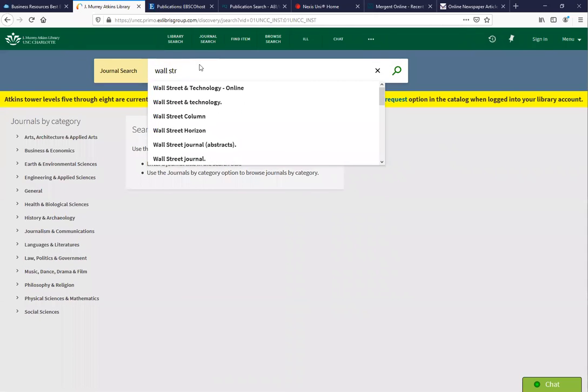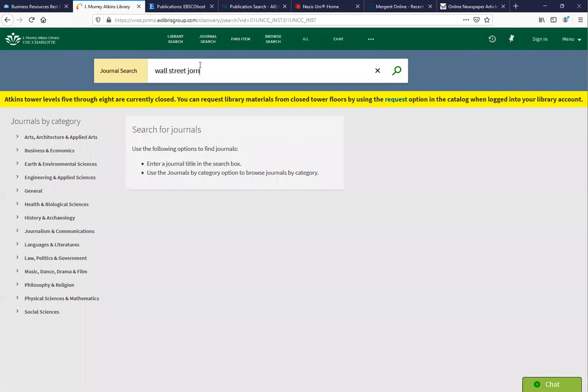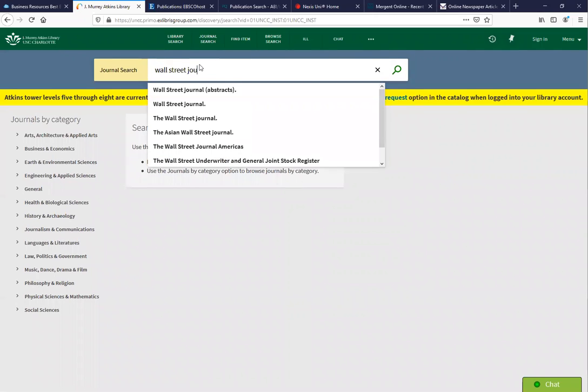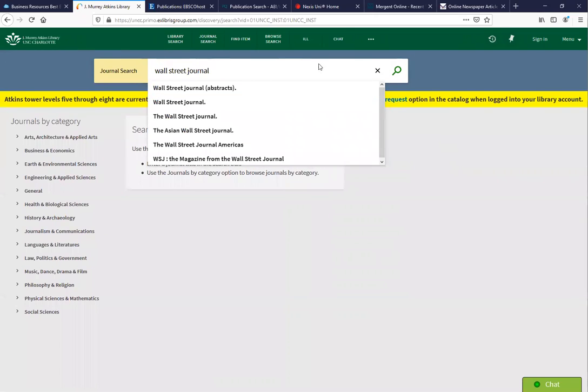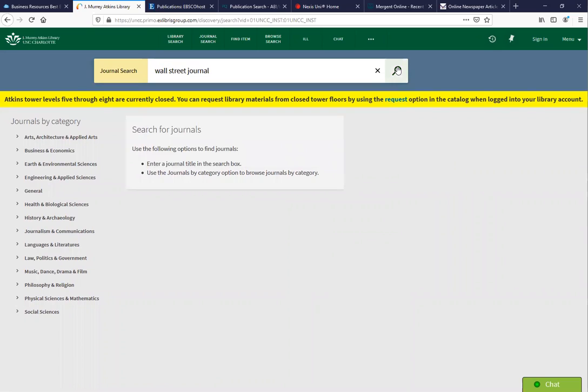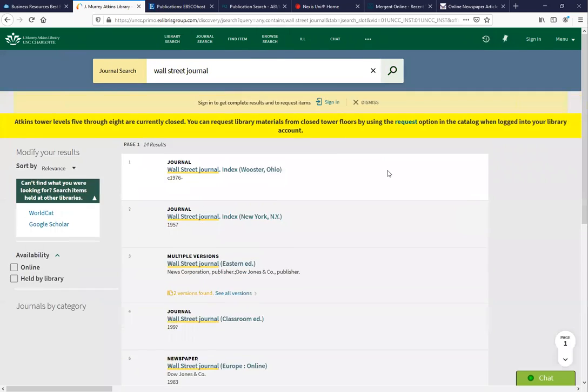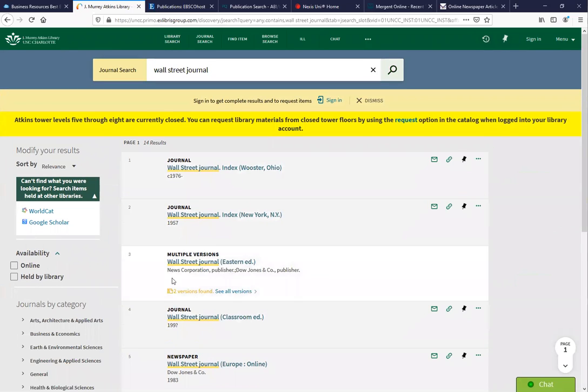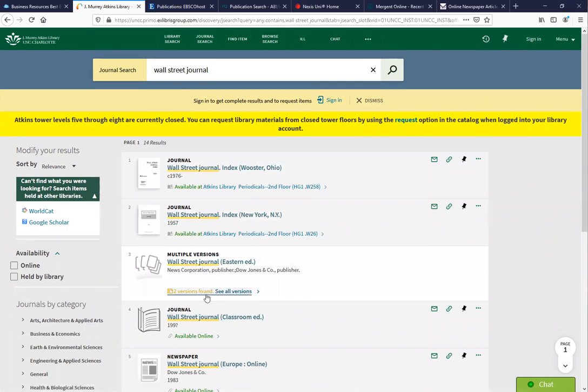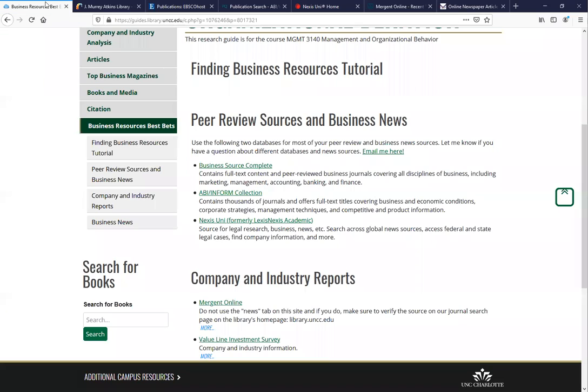So again, if you're finding the name of a publication and you just want to pop it into this journal search, and again, it's any publications the library has paid for, you can pop that in there to see if there's a listing for it in our holdings, and that can also verify that that is a credible source through the library. Back to the research guide here, I did want to list Nexis Uni here.